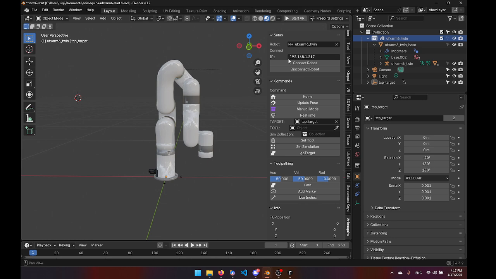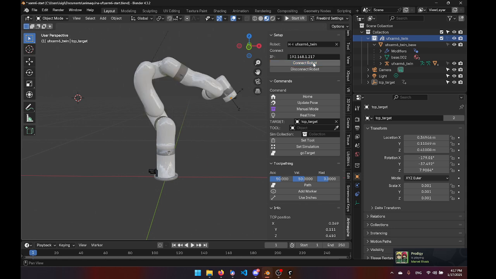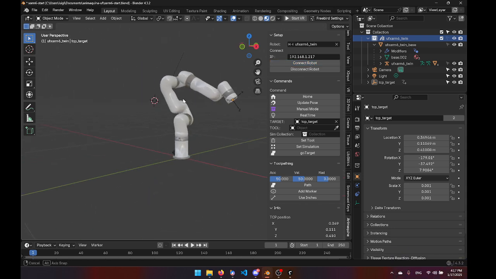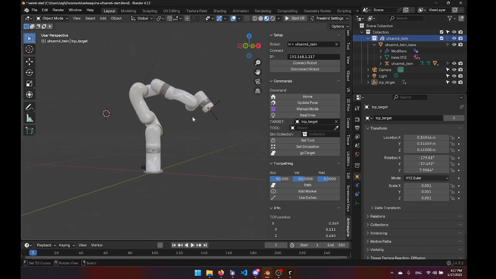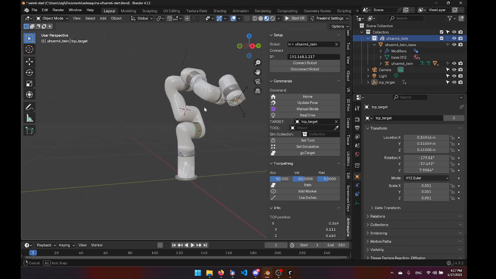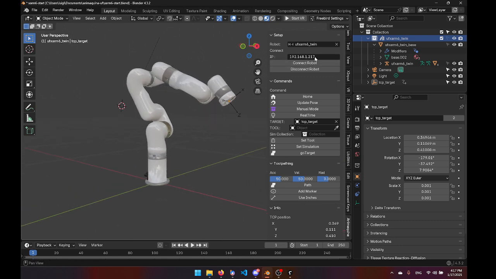Then you're going to type your robot IP address. In my case, it's 217. Most likely these numbers are going to be the same for your robot. Then you're going to click in Connect. And as you notice, the first thing that happens is that the robot is showing the current state of your physical robot.